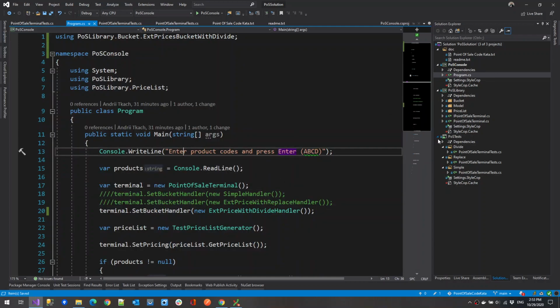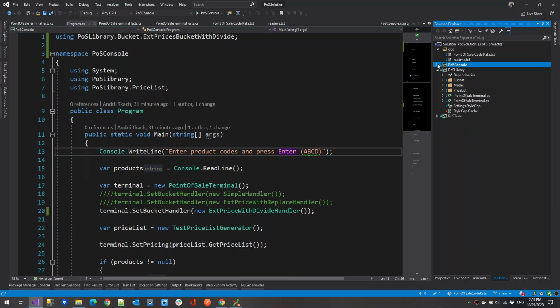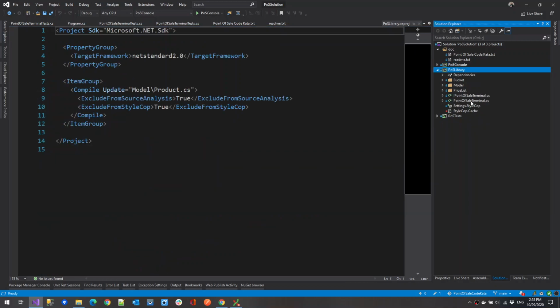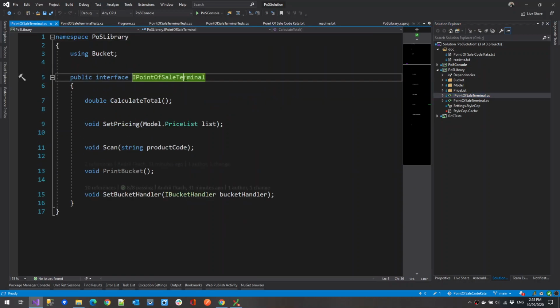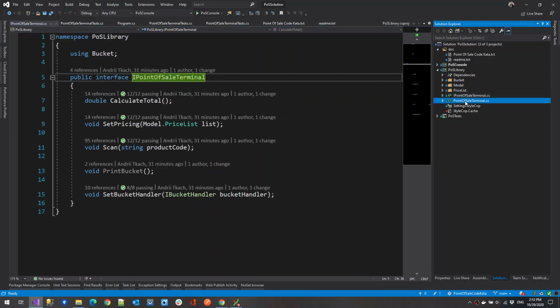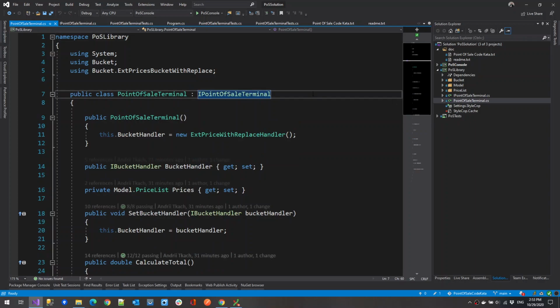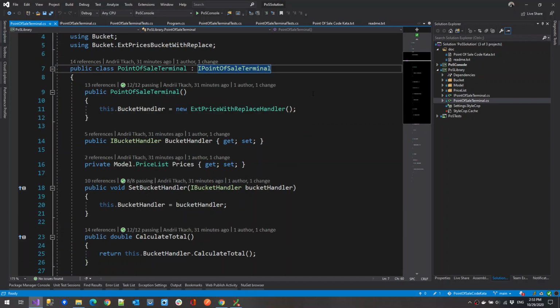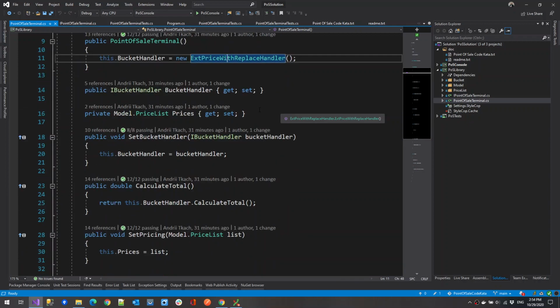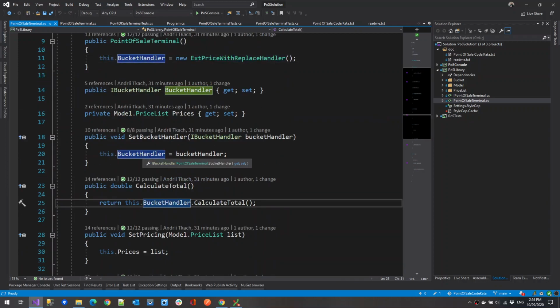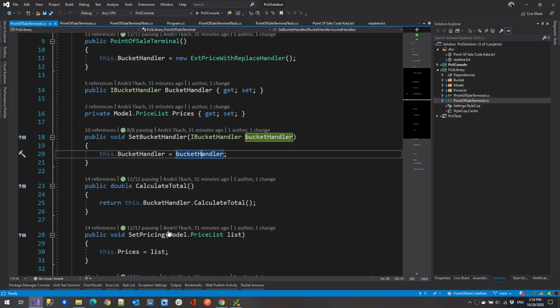Now let's go deep into the implementation details. Here in the library I have the point of sale terminal interface with its implementation. The main idea here is to have a specific calculator or handler injected inside of the point of sale terminal. Here we just forward all calls to that specific handler.